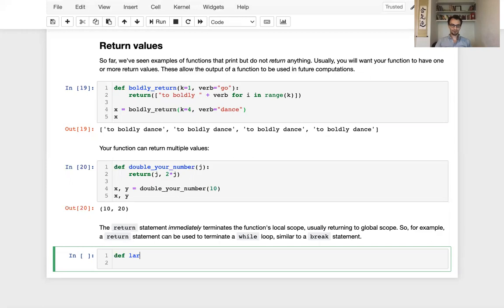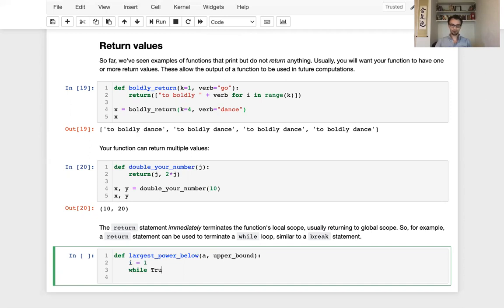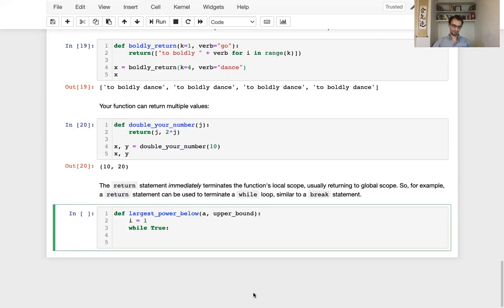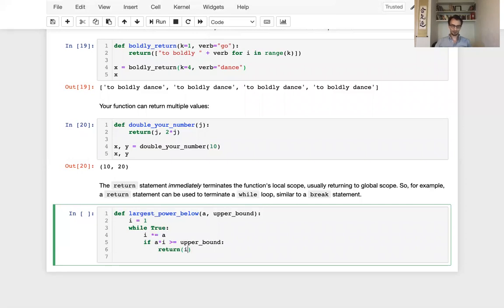So let's do def largest_power_below as my function. It has a variable a, that's the number that I want to compute powers of, and an upper_bound as my 2 parameters or arguments. And I'm going to start with i equals 1, and then while True. So this while loop is never going to end unless it's ended with a break or a return statement. While True, i *= a. Then I'm going to check if a times i is greater than or equal to my upper bound, then return i.